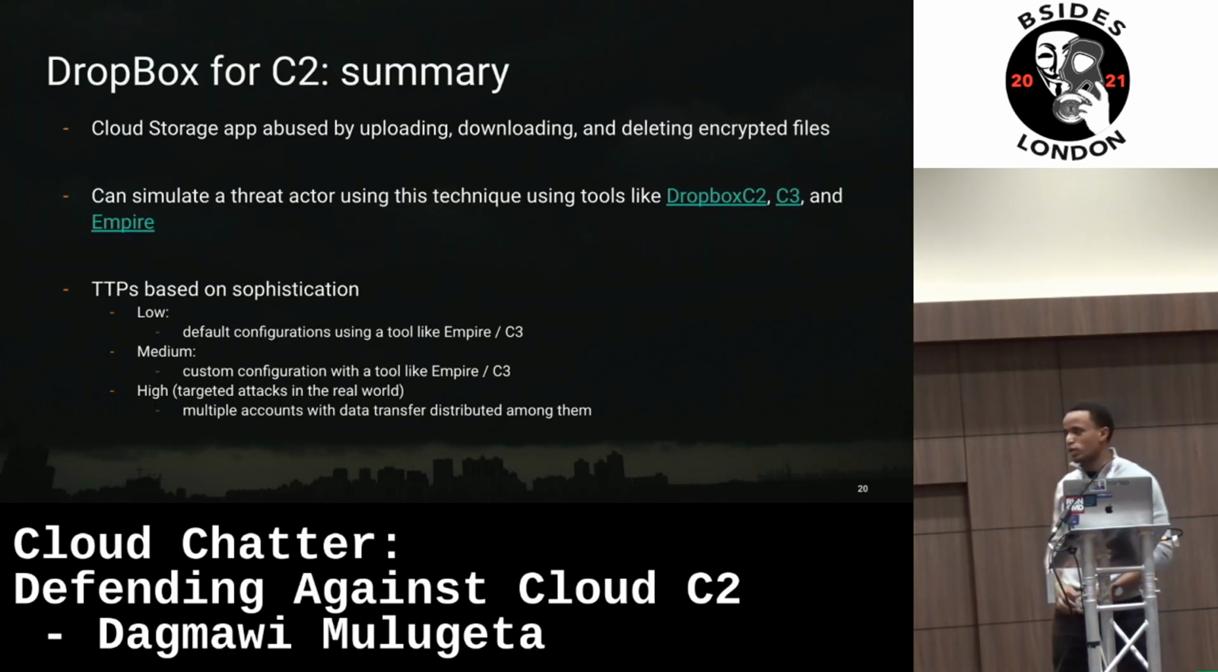So I know that was kind of quick, but let's quickly summarize what we just saw for Dropbox. It's a cloud storage app that's abused by uploading, downloading, deleting these encrypted files. If you wanted to simulate this, you can using Dropbox C2, C3, or Empire. And depending on maybe the sophistication level you're trying to model, you can do a few different things, right?